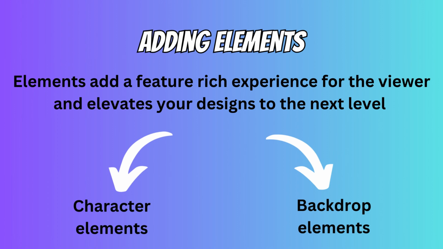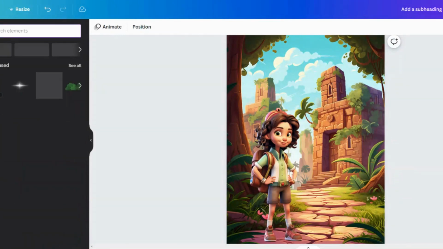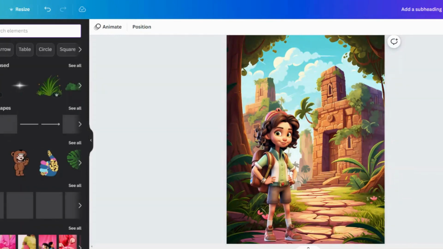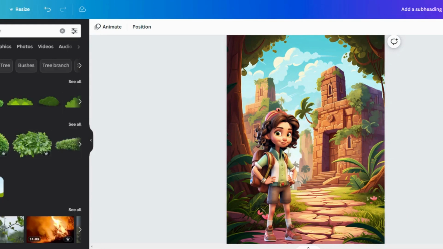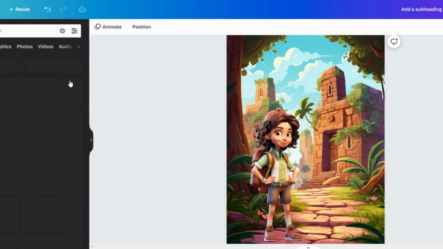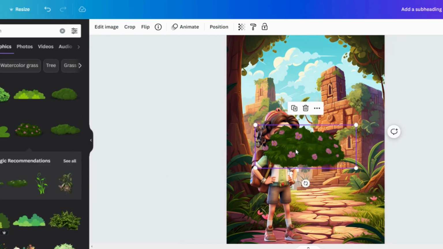Let's take a look at character elements. Character elements enhance, highlight, or hide features specifically for a character. In this example, we will hide the feet of the character by adding bush elements and overlaying them in front of the character. Note: I use the same color scheme elements, dark green, as the surrounding.